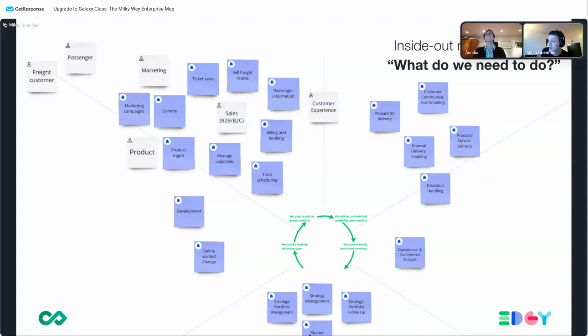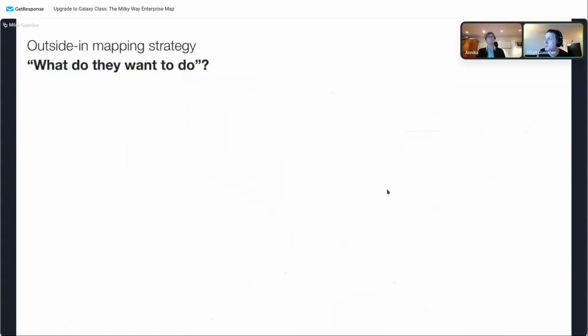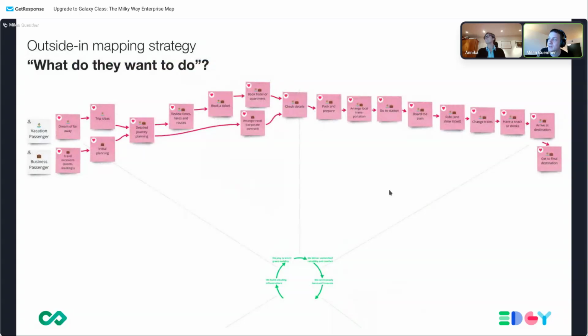We're deciding that portfolio management happens rather in this gap in the bottom. Operational analysis is rather after we went through the cycle. Defining wanted change and developing products is rather in the beginning. We can also combine that with a customer perspective, as Annika was saying. So we have maybe here two segments, a business and a vacation passenger. What are they going through?